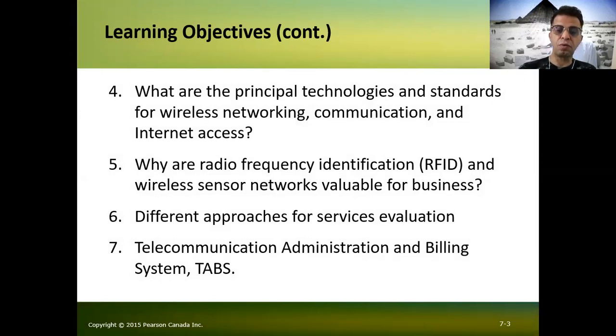And as an add-on, we will be talking about the different approaches for service evaluation, solution evaluation, and selection. We're also going to bring an example of a telecommunication administration and billing system. And this time we will be talking about tabs.